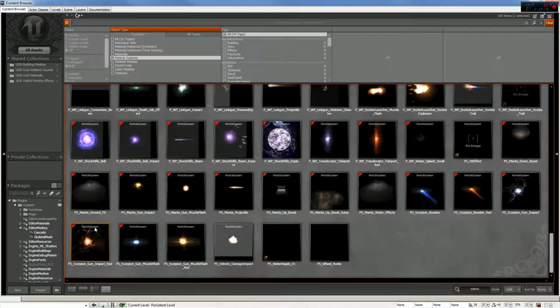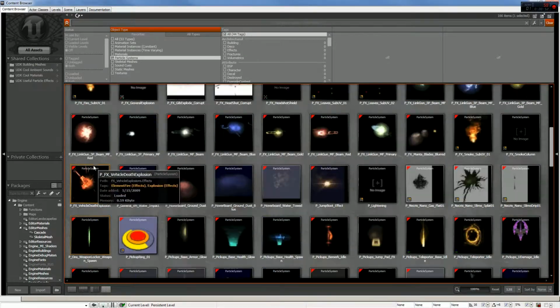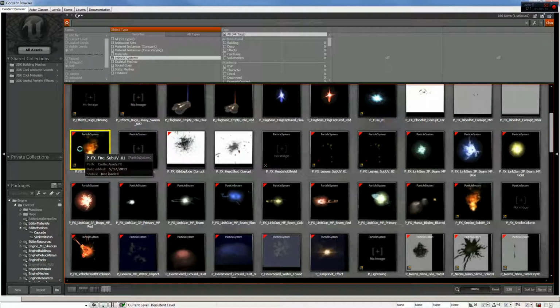I'll put the one that we're going to be working with a lot in the level to show you just what a particle system is if you don't know.